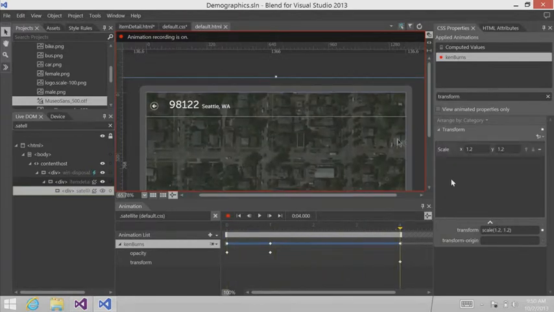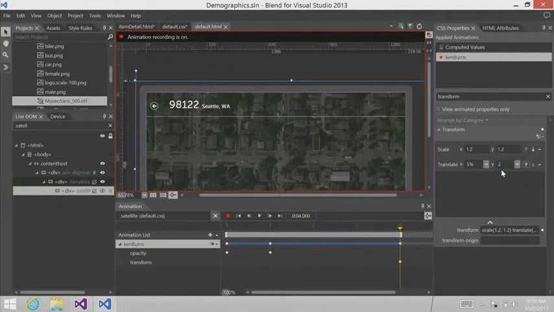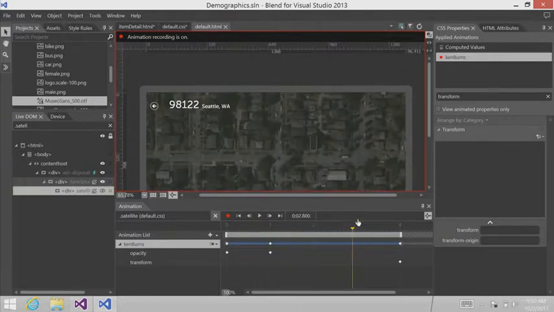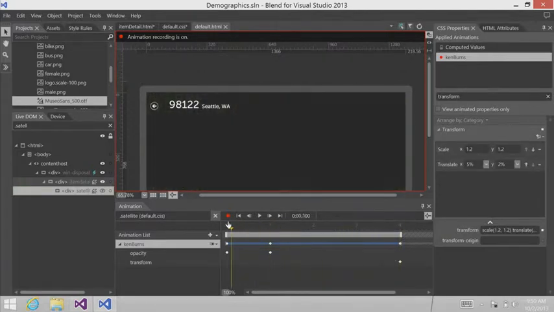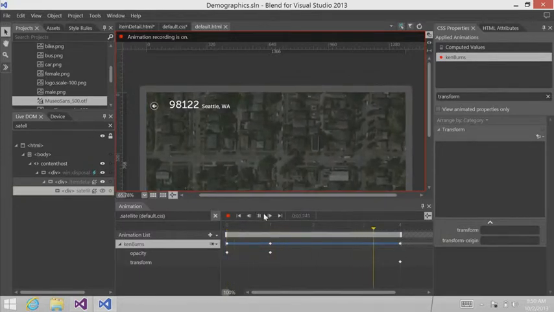I also here want it to kind of pan a little bit, so I'm also going to add a translate. And we're going to translate this over, oh, I don't know, let's say by about 5%. And scroll down or translate down by about 2%. I can do this in pixels, I can do this in ems, I can do this in percentage, whatever works best for me. So now I see I've got both a pan and a zoom. Let's see what that actually looks like when I play it. That's pretty good, but you know what?